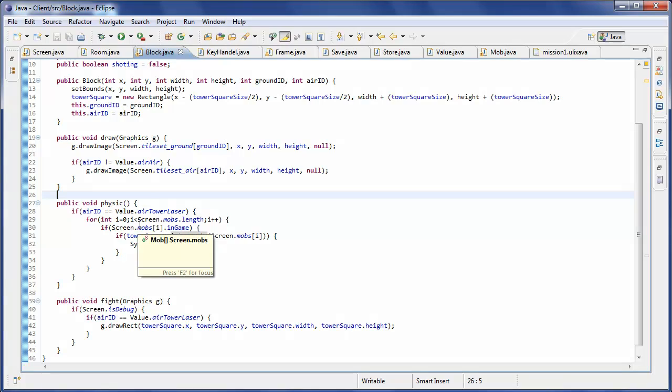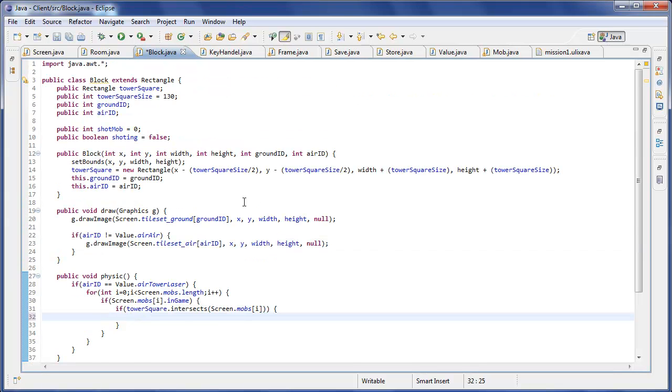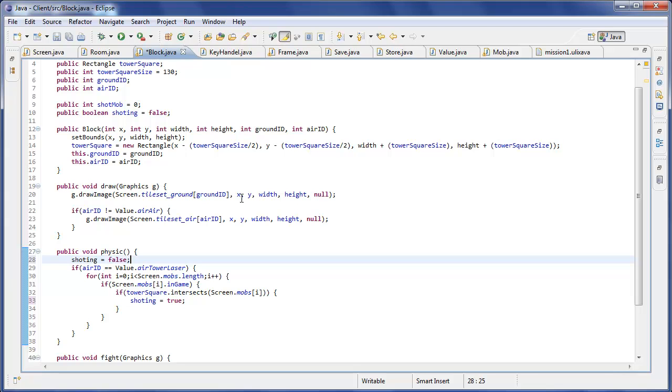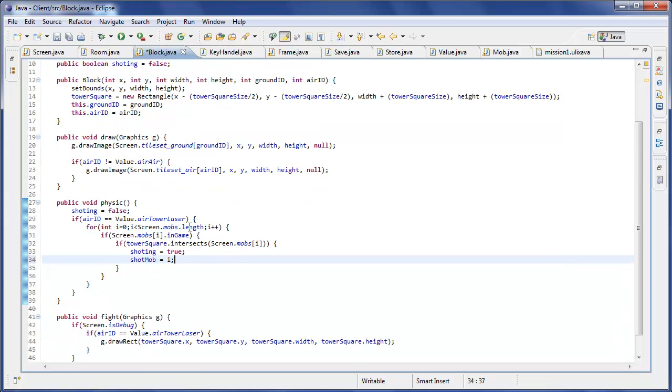And now when we know that it actually works, and by the way, we're going to do an FPS counter very, very soon. But now when we know that it actually works, what's next, you might think? I would say that the next thing to do is add the shooting. So, shooting equals true. Up here, the shooting is gonna equal to false, and the shot mob is gonna be equal to I.